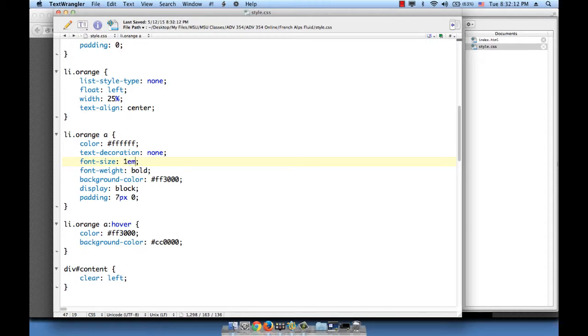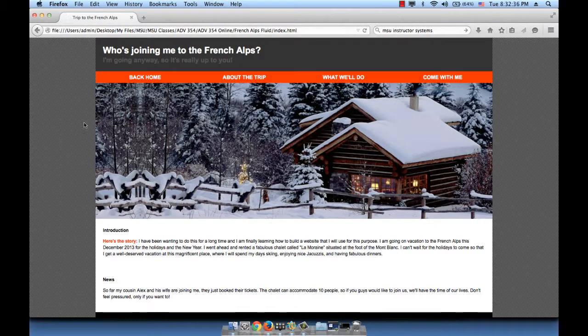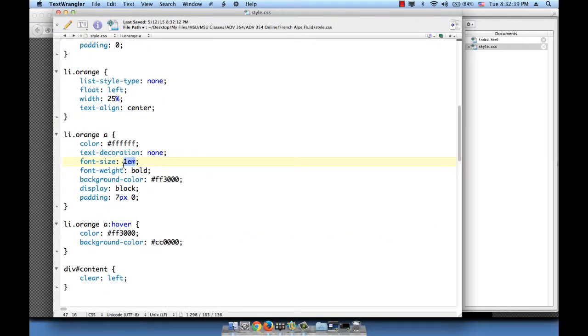Okay, so normally we know that 1 EM is equal to 100% is equal to 16 pixels if that's what's specified in the browser. If the element has a parent that has a different value than 16, then 1 EM is equal to that. Okay, so if there is no parent, then 1 EM is equal to what is specified in the browser's default. But if the parent does have a fixed value, then 1 EM is equal to that. Let's go ahead and refresh the page and see what happens.